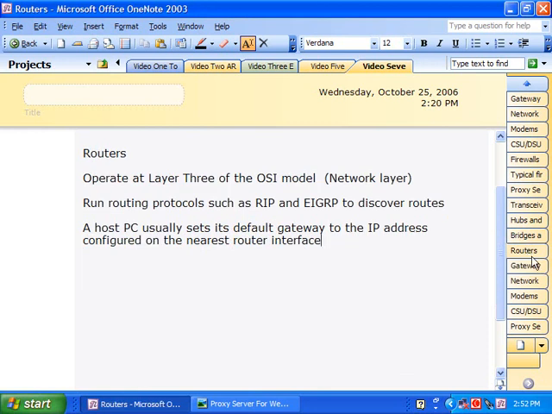Routers. Oh, it looks so simple here, you know, with 3 lines and that's it for routers. They operate at layer 3 of the OSI model, the network layer. And they run routing protocols such as RIP and EIGRP to discover routes. And we looked at a sample, or actually 2 examples, where one time the router was routing a packet to a directly connected network, so it did not need a static route or a default gateway, a gateway of last resort, and it didn't need a routing protocol. But that's not usually going to be the case.